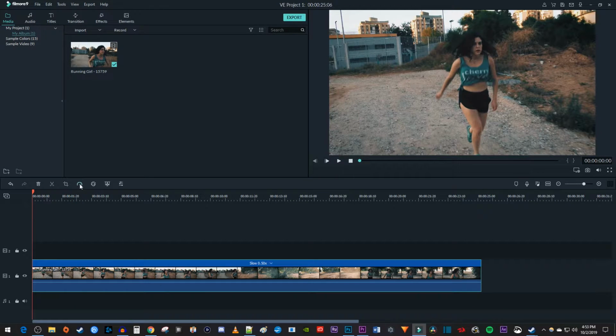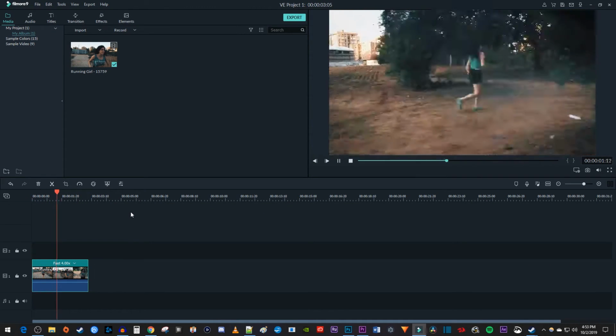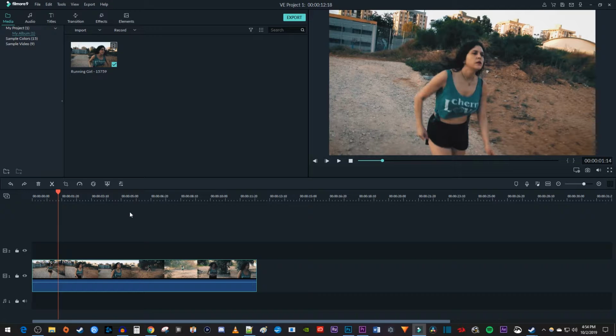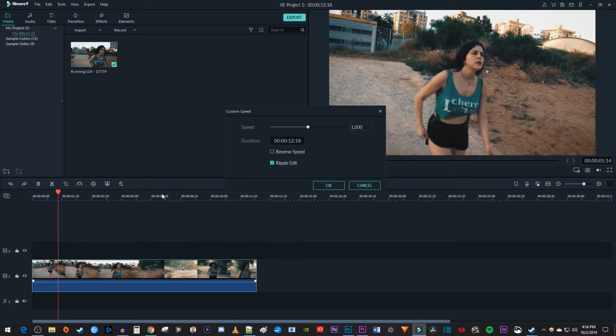You can also select the speed button and hover over fast to speed up your clip for one of the preset amounts. Okay, this works great, but let's say you want to speed up or slow down your clip a custom amount. To do that, right-click your clip and go to Speed and Duration. You can also use the Ctrl-R keyboard shortcut.